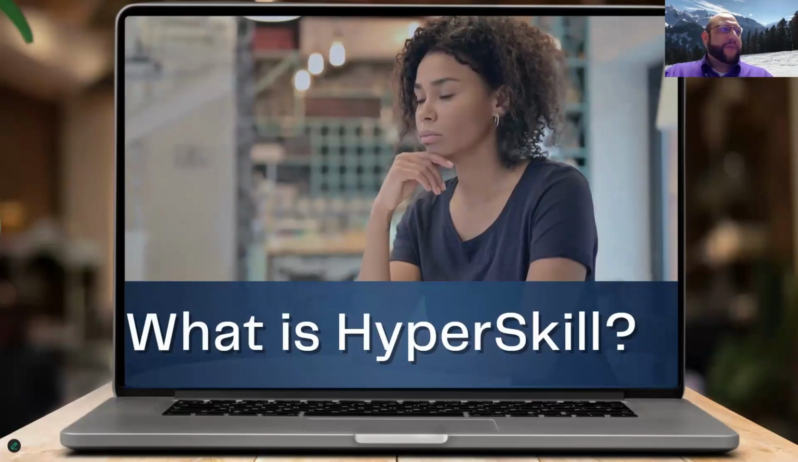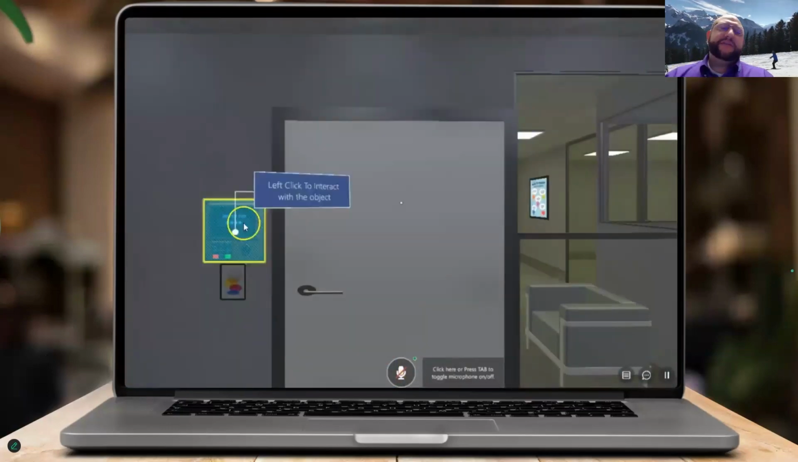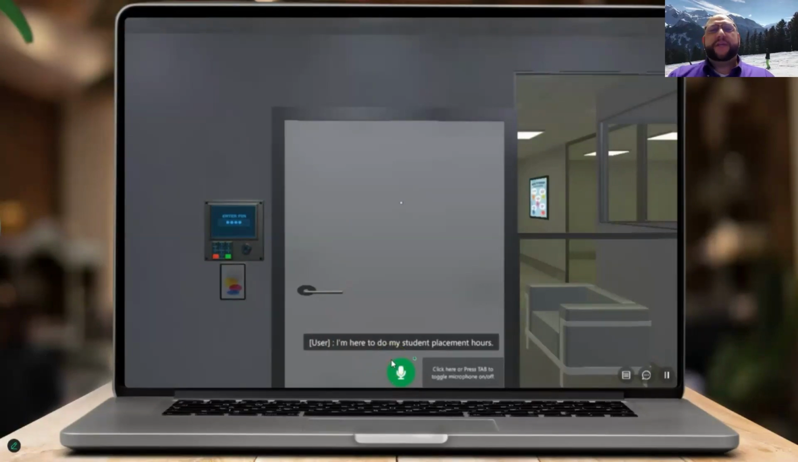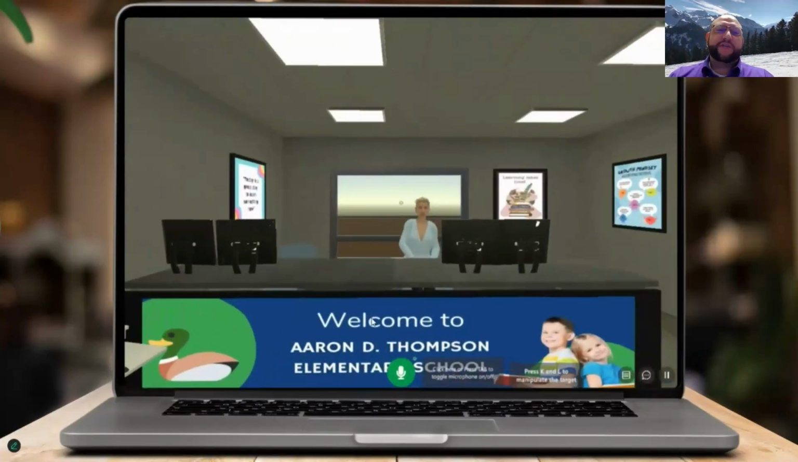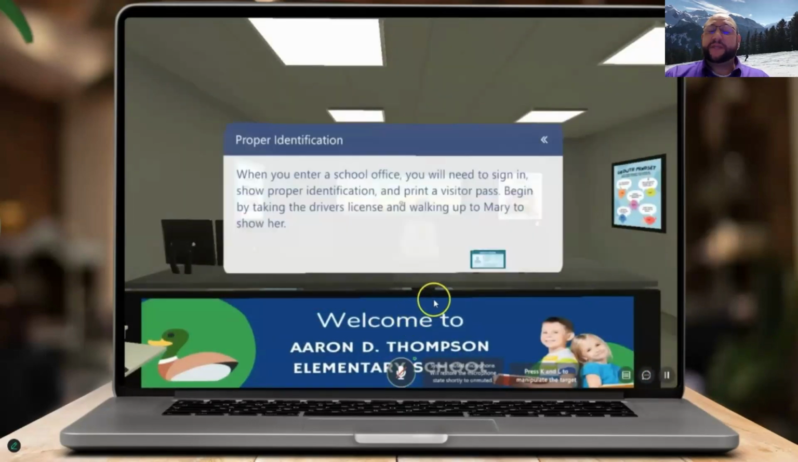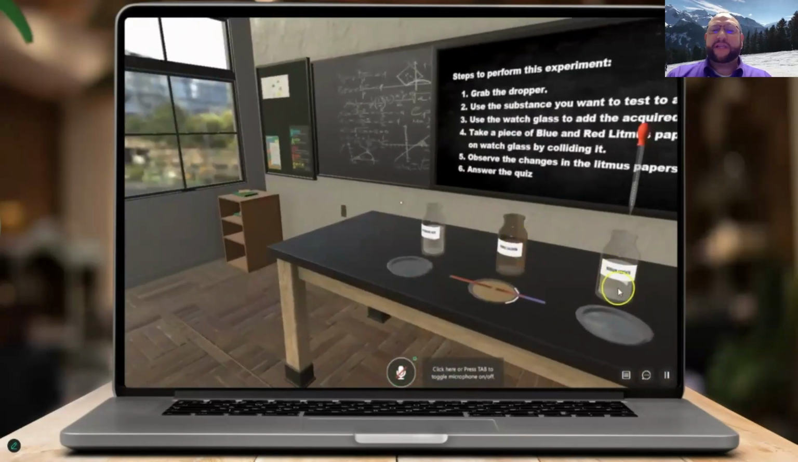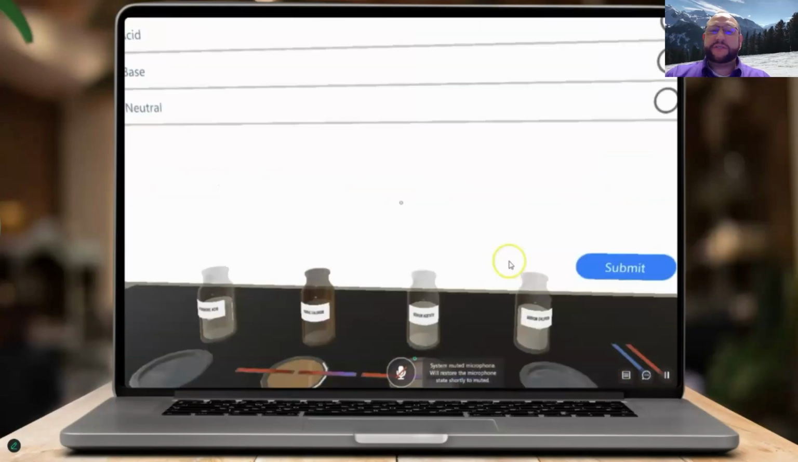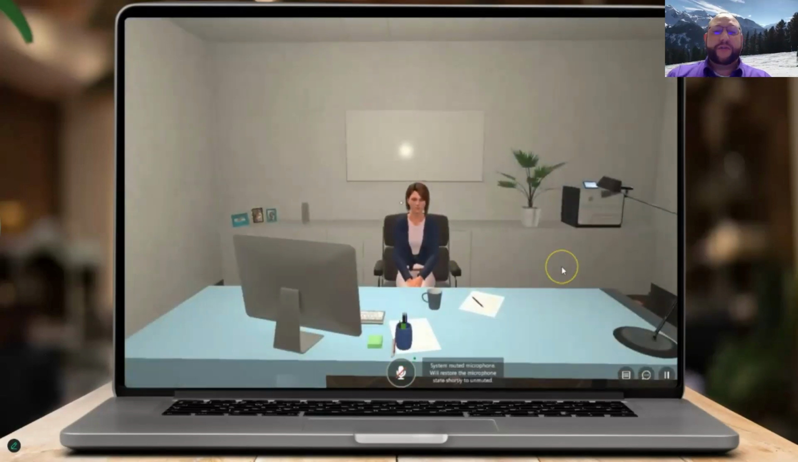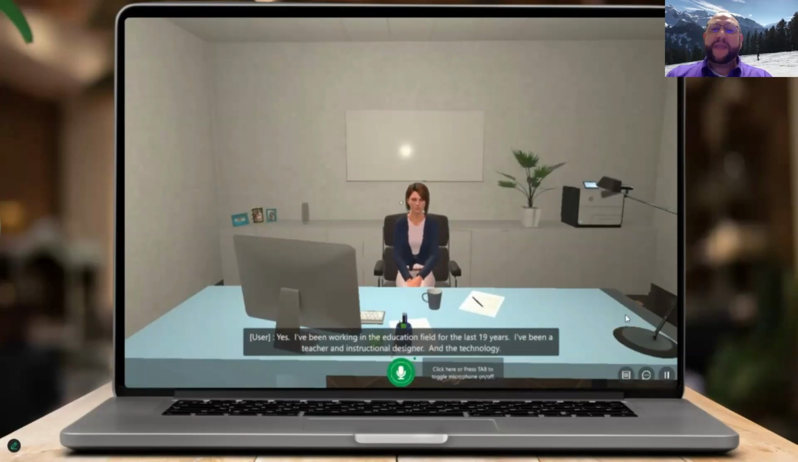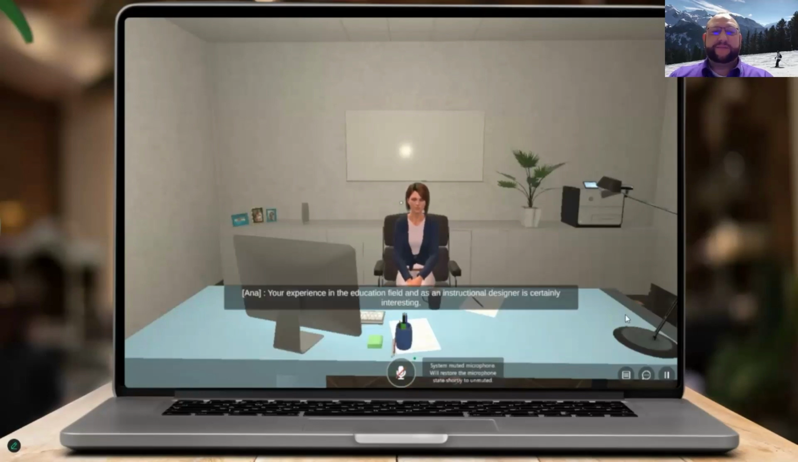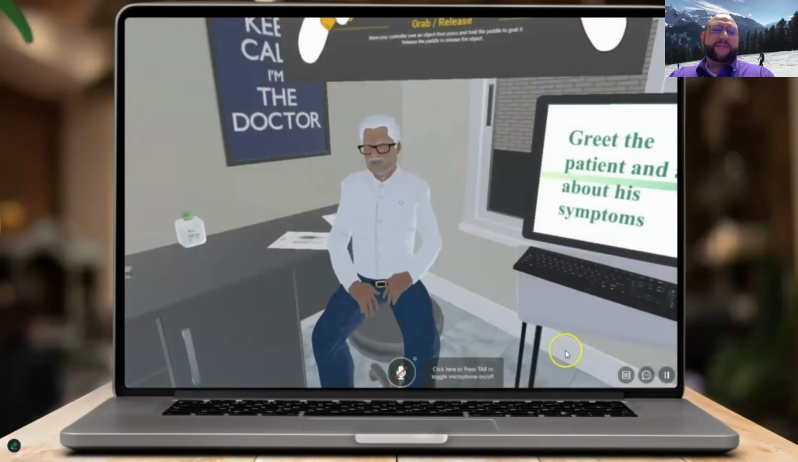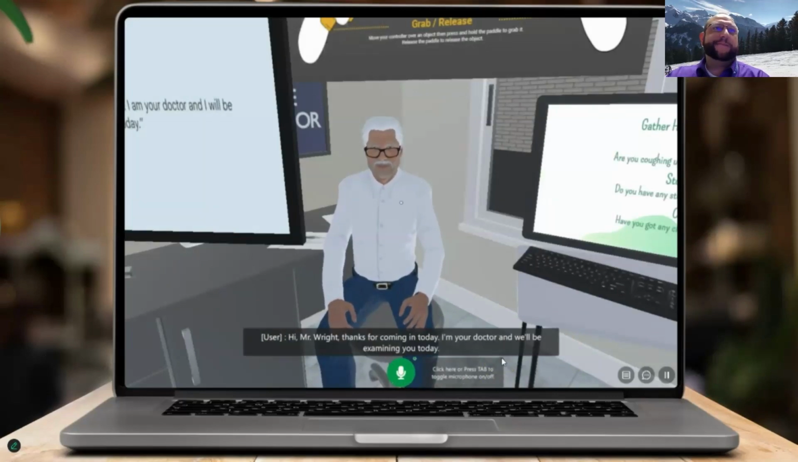So what exactly is Hyperskill? Hyperskill is a no-code 3D simulation platform that enables the creation of immersive learning experiences, accessible via a web browser on your computer, like Chrome, or through a virtual reality headset like the Meta Quest 3. With this tool, we can create guided lab simulations, assess students performing a skill, and even incorporate generative AI prompts into characters, making the simulations more dynamic and engaging. Now let's take a look at two AI simulations I developed in collaboration with faculty here.